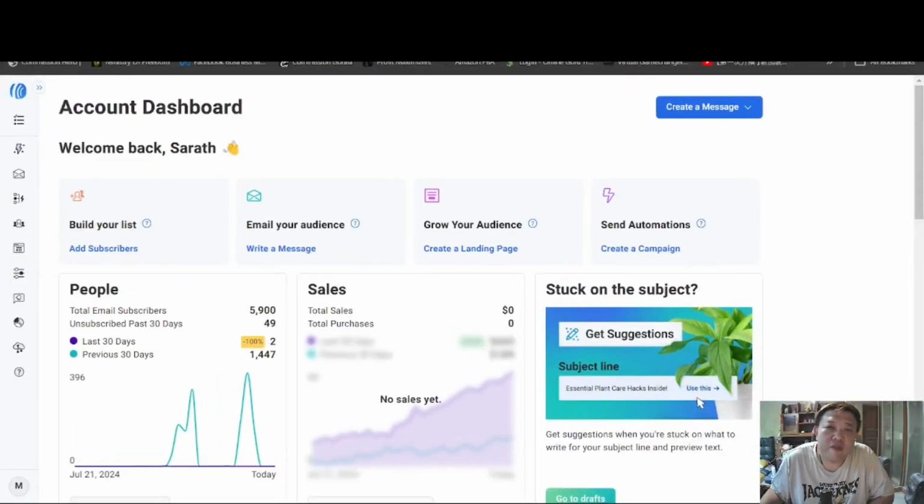If you have not already done so, please refer to the link in the description box below this video to register for an AWeber Plus account. We need an AWeber Plus account, and I'll share with you subsequently why that is the case. But first and foremost, let's go into the account dashboard.